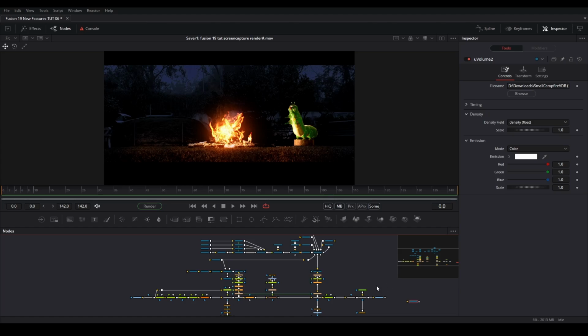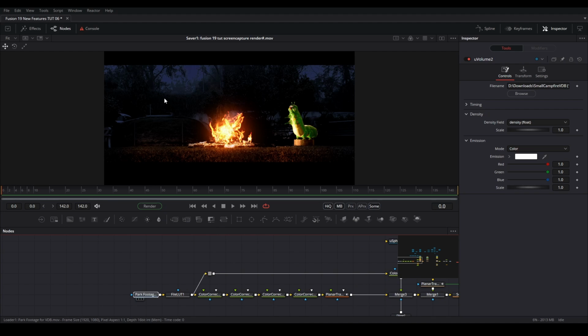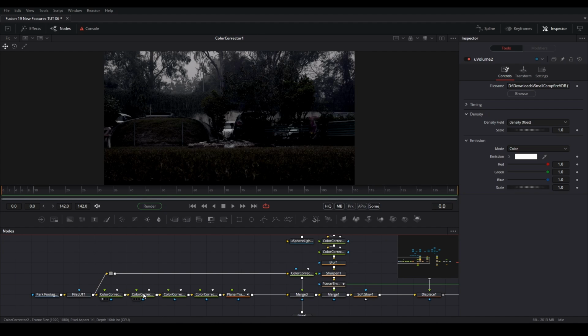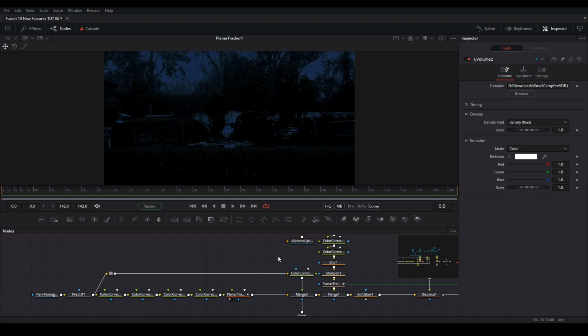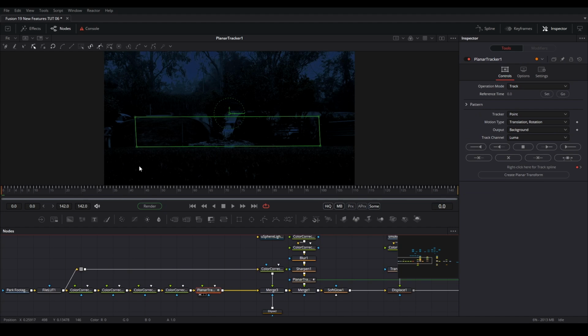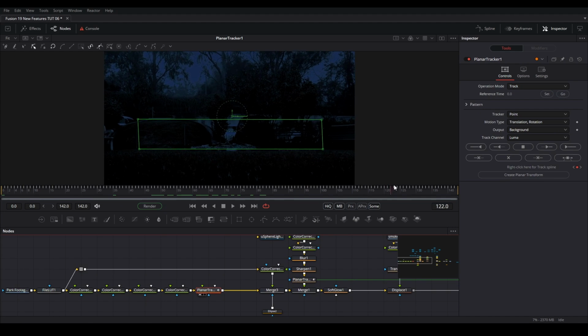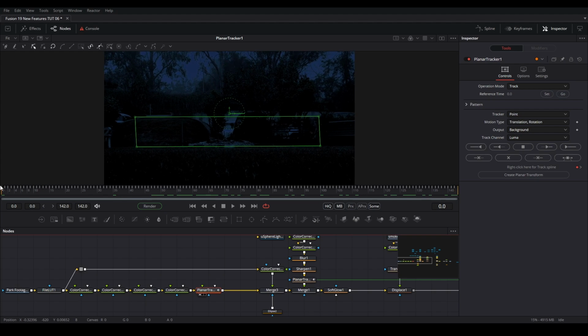Now it's time to bring it into our scene. This is the composition that I created using the new features from Fusion 19. It starts with this footage, on which I first did some color correction, and then I added a planar tracker so that I can attach my 3D elements to it.